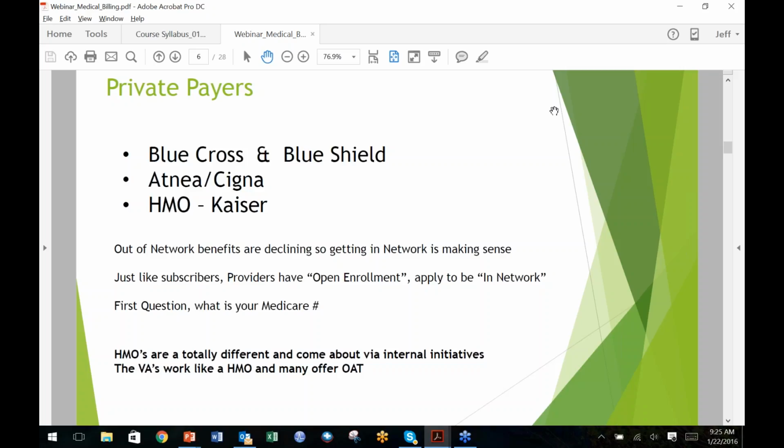Blue Cross, Blue Shield, Aetna, Cigna, and so on. I think there was a big merger there between Aetna and Cigna, but I'm not sure. In any event, the idea there is you want to know that the patient has the benefit. So you're going to call and find out, and if you're out of network, the out-of-network benefits are shrinking, so you do want to get in network. Just like a patient wanting to get medical insurance, there's kind of an open enrollment month.